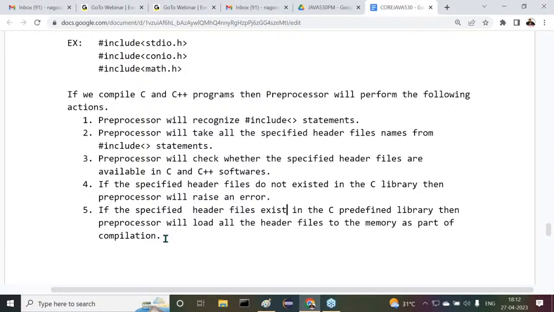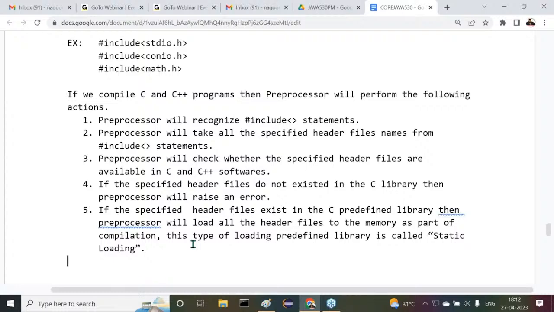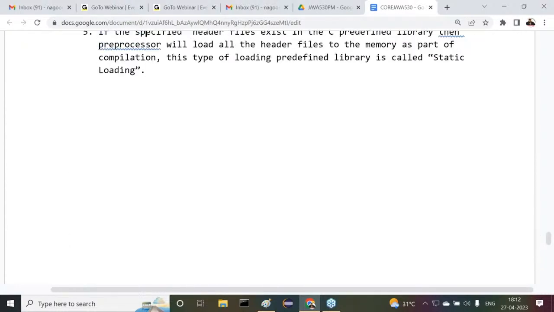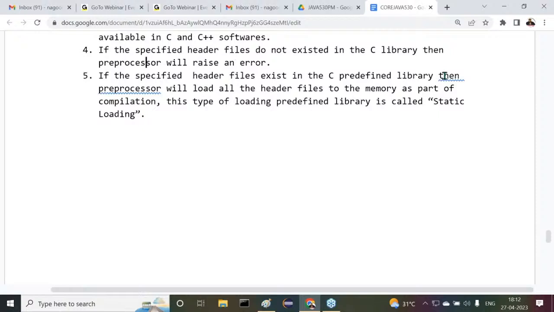Now I'm giving one point here. Try to observe carefully. This type of loading of the predefined library is called static loading. At compilation time, we are loading that library or not? This type of loading is called what? Static loading. Did all of you get my point or not?